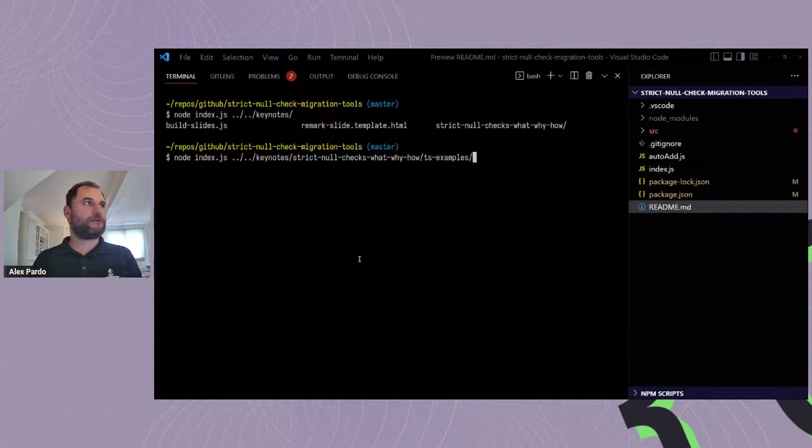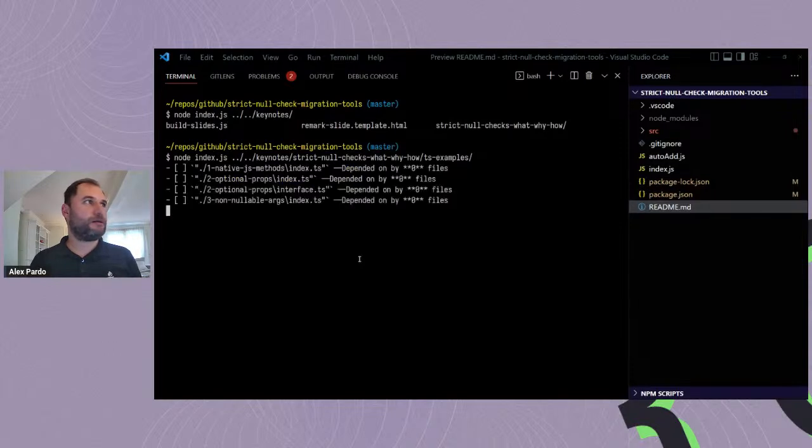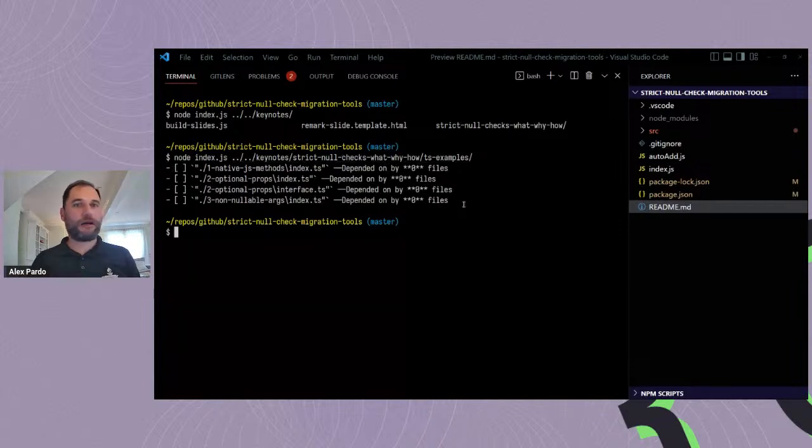And my TS examples. All right, let's run this command and see what we get. This command will run, oh, it's already there. So it identified that each of these files here are ready. So it could be including it on the strictNullCheck tsconfig file, as we just fixed the errors.